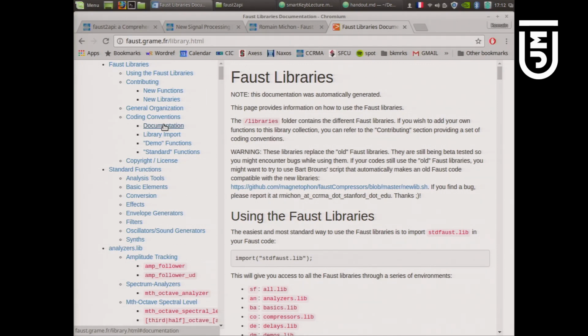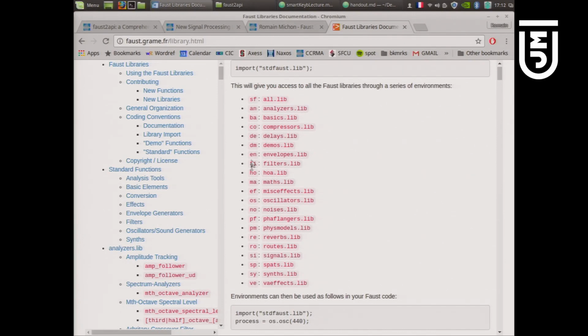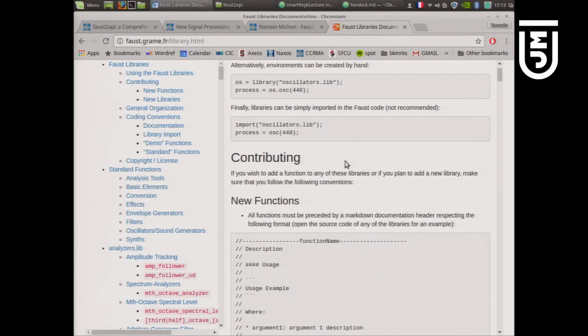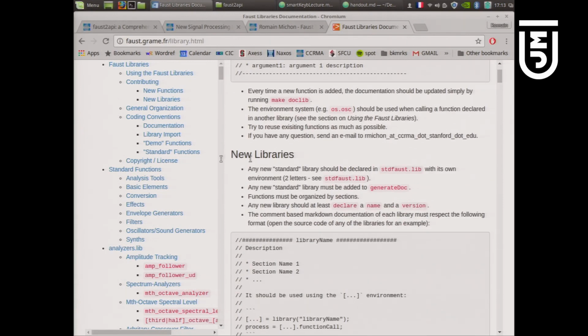We have a fair amount of contributions in Faust in terms of new architectures or new targets, but we have fewer people who add stuff to the libraries, and hopefully this system makes it a little bit easier and a little bit better. So at the beginning of the documentation, you have the list of prefixes that you can use to access the different libraries and their different content.